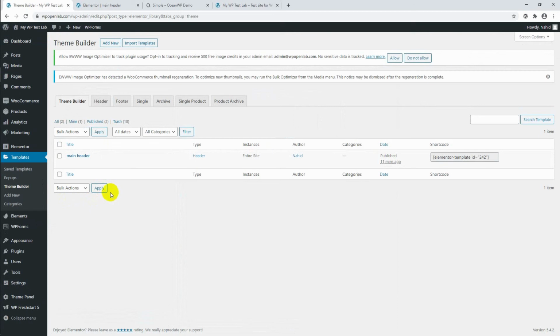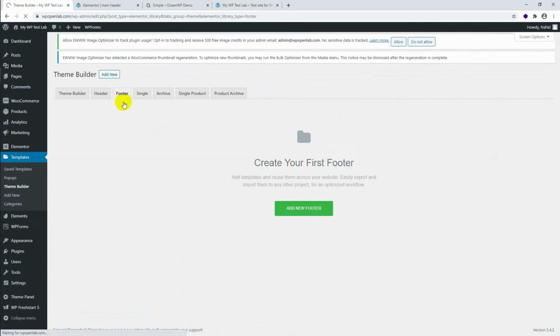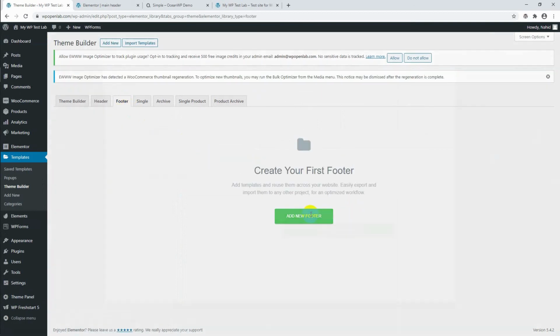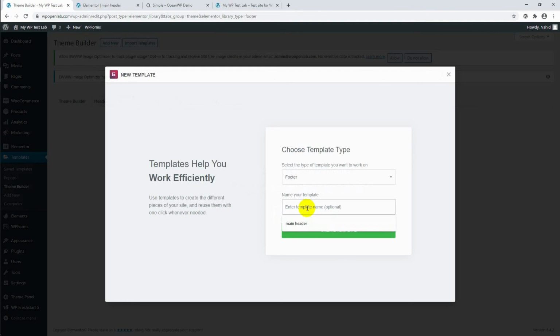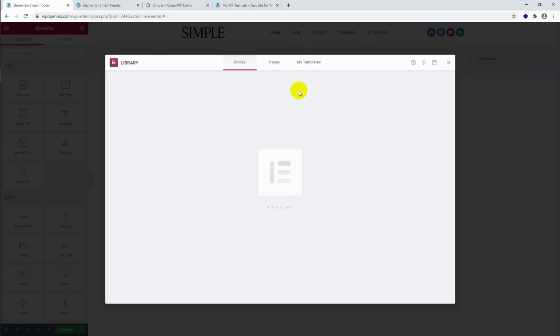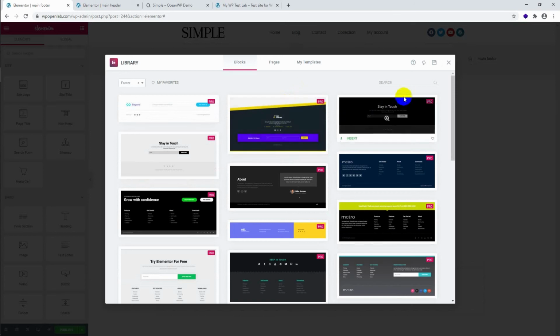After that, we need to come to this option footer, and then again we need to add a new footer and name it as main footer. So let's click that, create template. As we are going to create the footer from scratch, so we need to close that library.